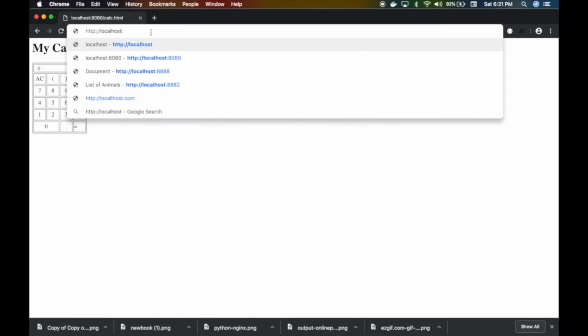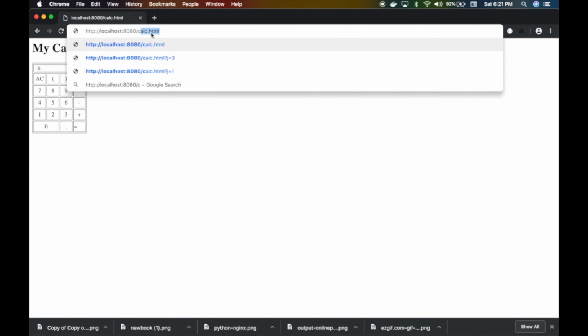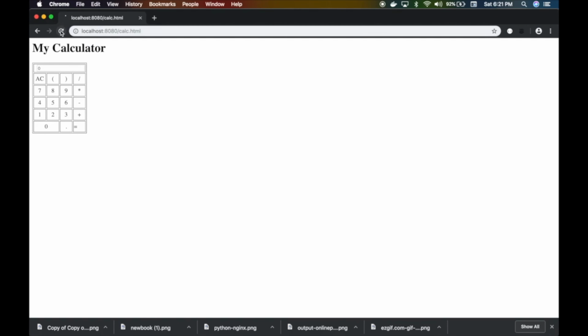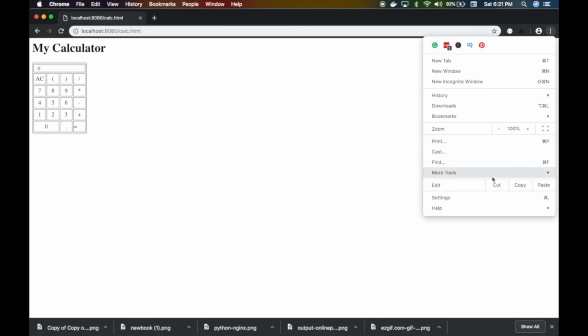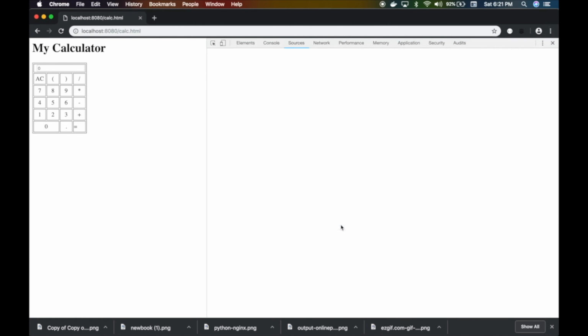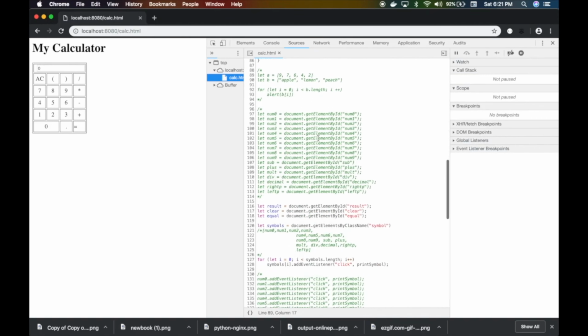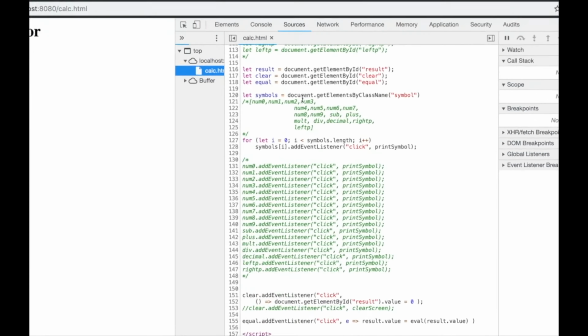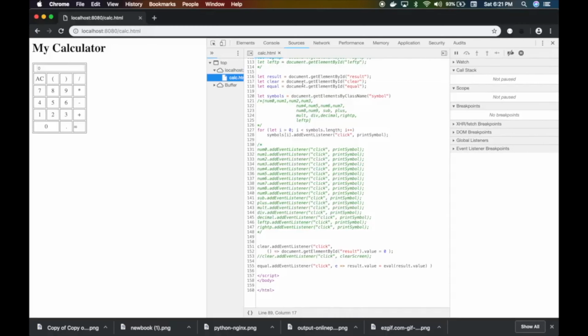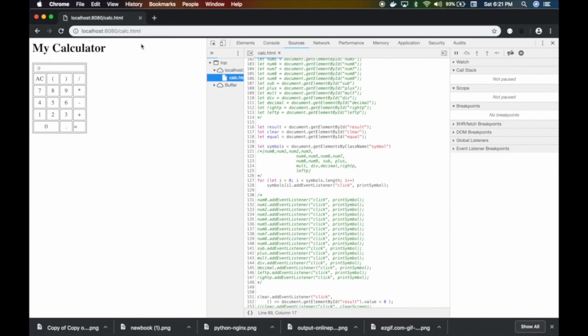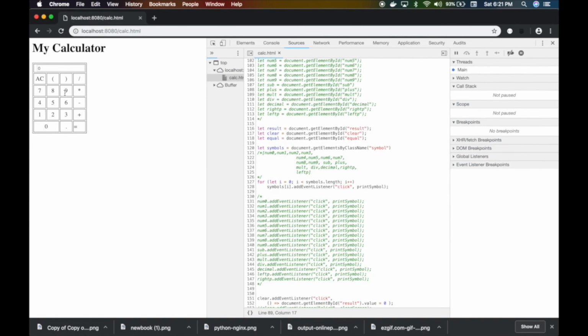HTTP localhost 8080 calc.html. Okay. Let's see if we got the latest code. Visual Studio. That looks like the latest code, right? That's the function that we just added. So it looks good. And let's refresh. And 9 times 9. Looks like things are working, guys.